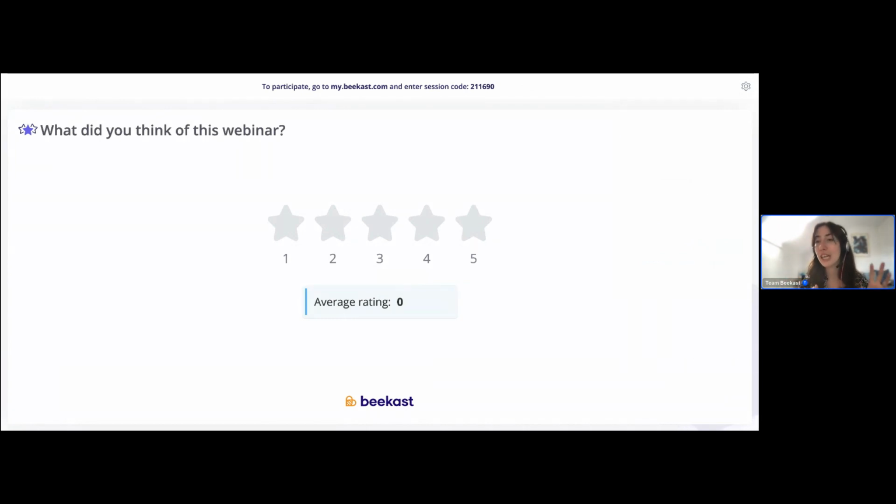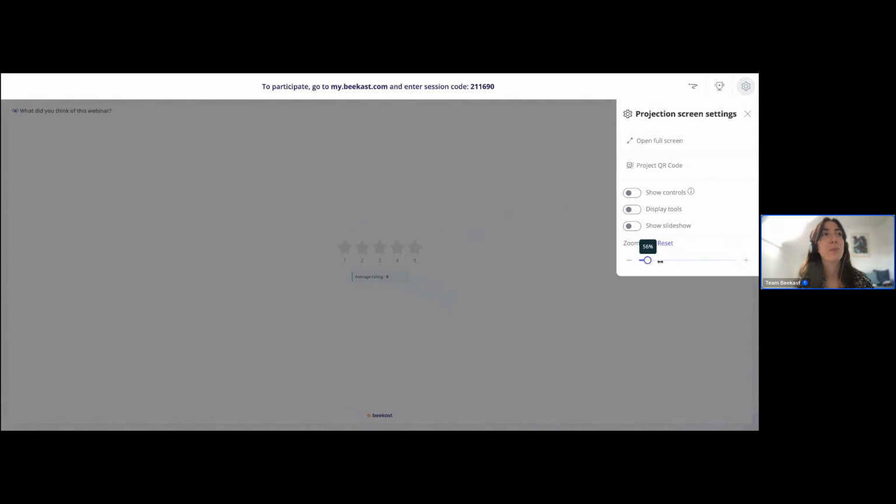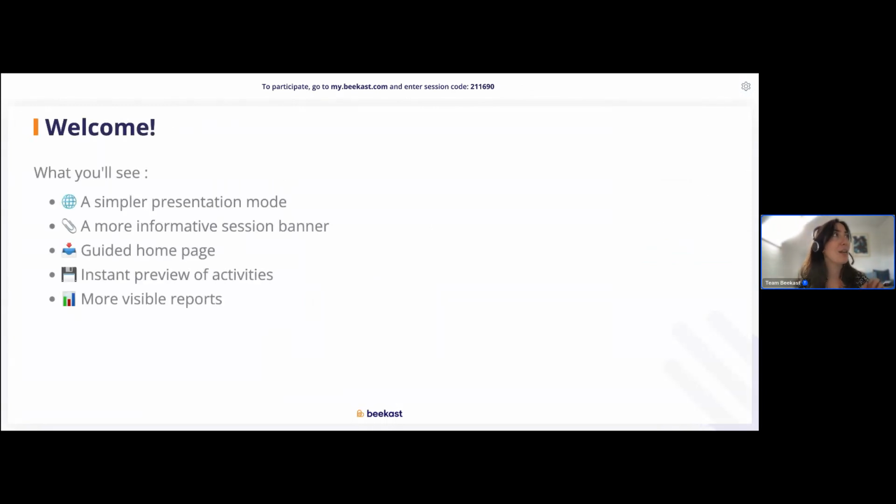And this is usually used for in-person events where the screen can be a little far away or it's difficult for some audience members to see the activity. So don't hesitate, go ahead and zoom in just to make it super easy to see for everyone. All right, so let me just reset this. Perfect. And we can move on to our second new update.